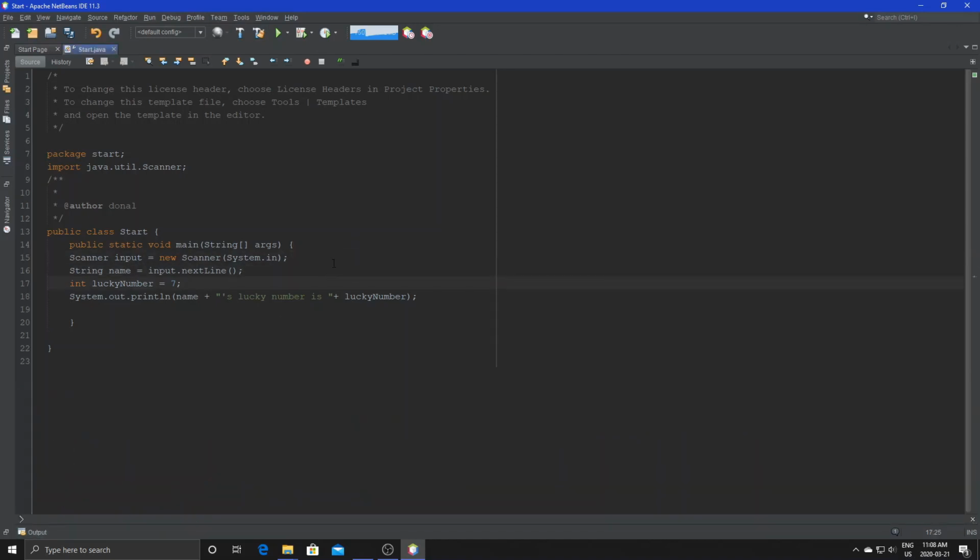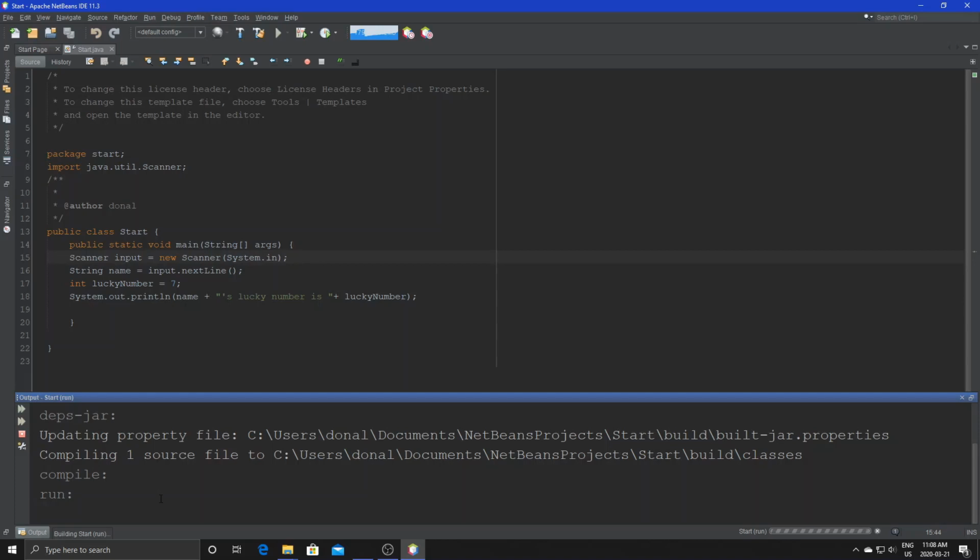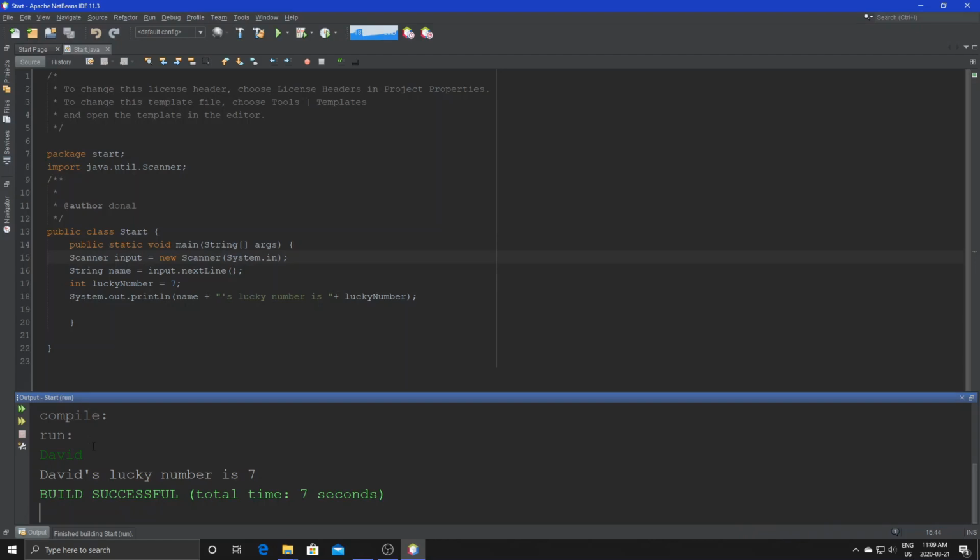To show you this in action, I'm going to hit run here, and then I'm going to type, let's say the name is going to be David. It's going to check for the next line inputted, and have a look at that. Now it's David's lucky number is 7. And as you can see, I don't have David anywhere in this code. It's just the user that has inputted this line.